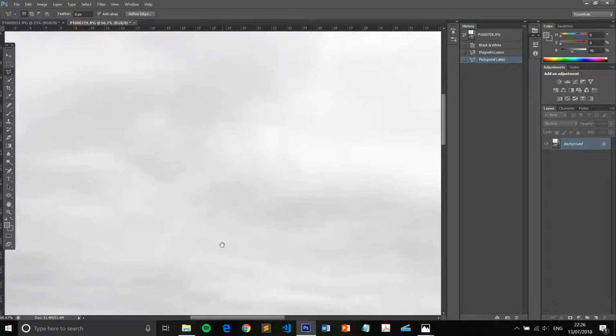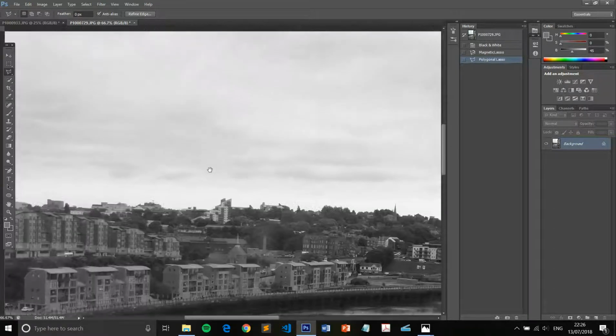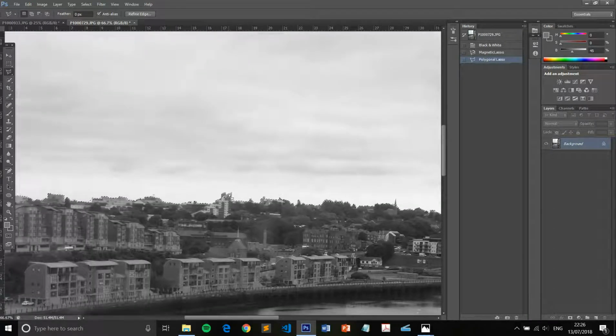If I feel like I have missed something, like here, for instance, where I want to get that top of the building in, I can go back to my magnet lasso, hold down Alt on the keyboard, and that can work into my selection. I'll just complete the loop, and that retains that little part there.